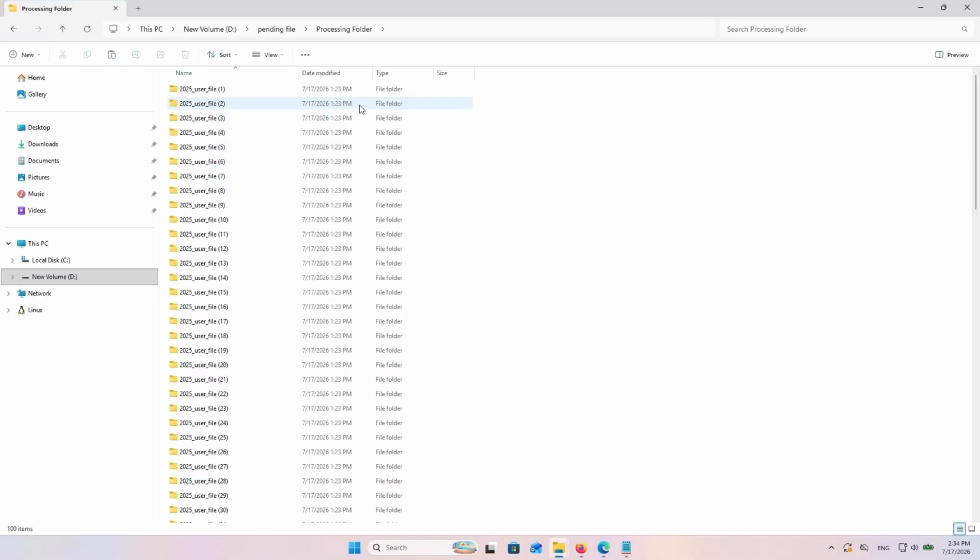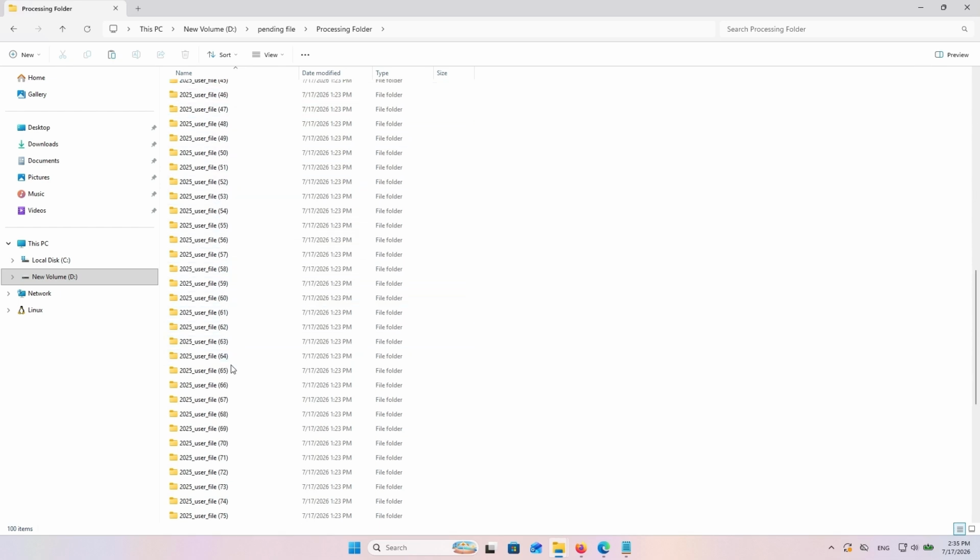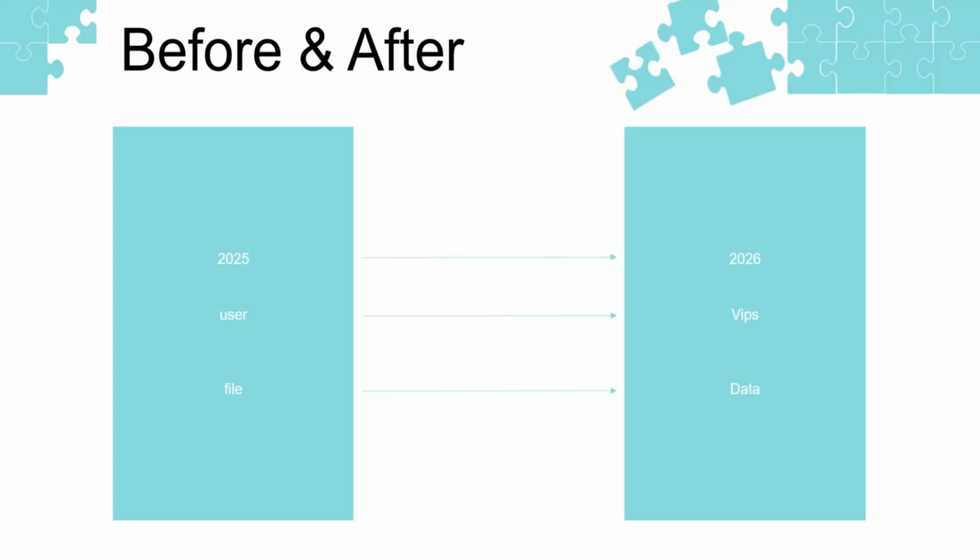We have about 100 folders to update. We need to change every folder name from 2025 user file to 2026 VIPs data. Let's take a look at the values that need to be replaced.